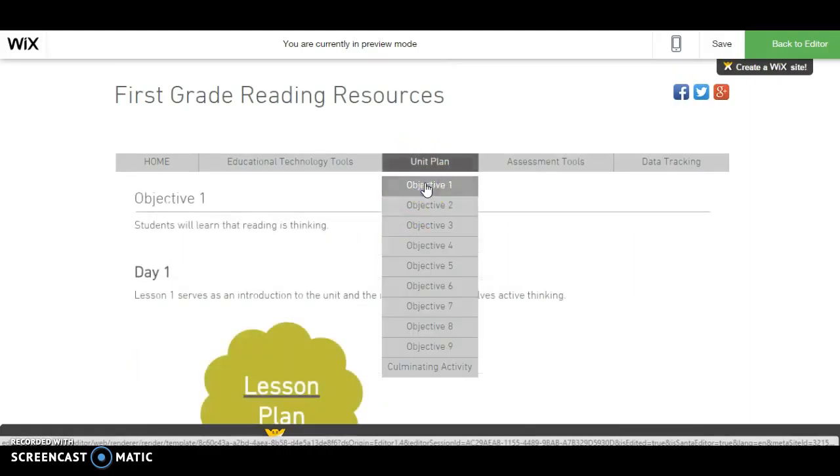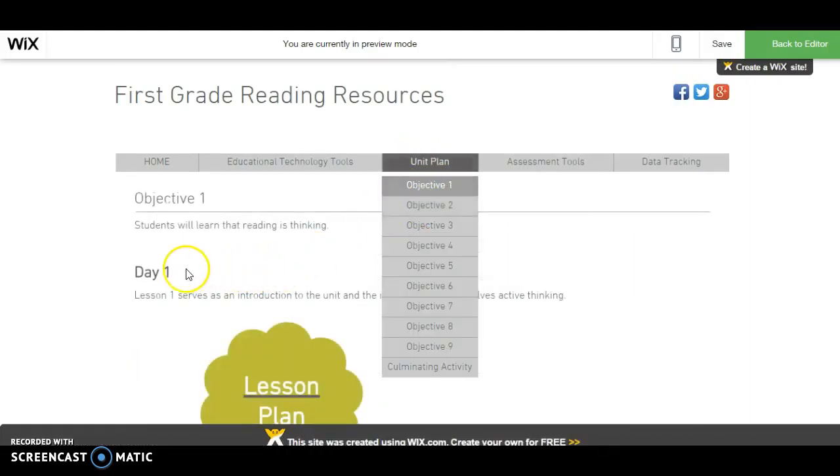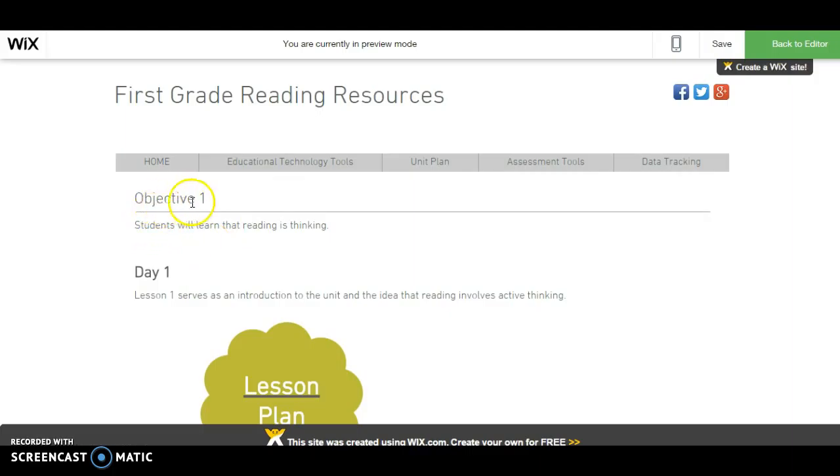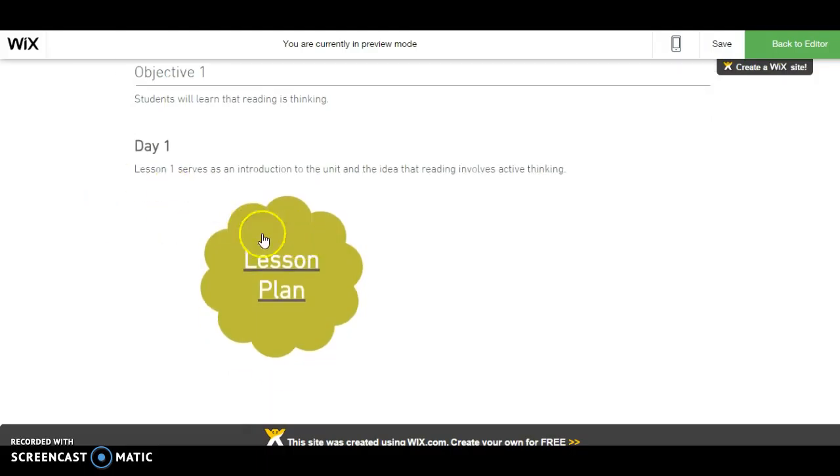So I'm going to jump to objective 1. Each objective page is structured pretty much the same way. You have which number objective it is, what the objective is, and then the daily breakdown. So day 1, a brief description. I kept it to 1 to 2 sentences for each of them so that it's easy for teachers to grab which lessons are relevant to them.